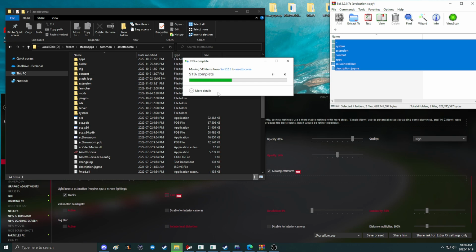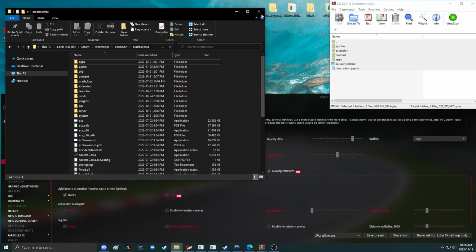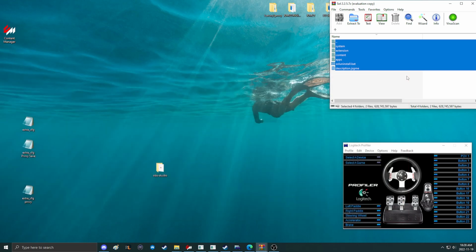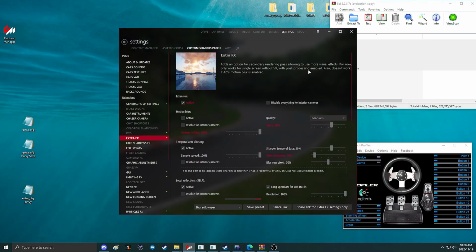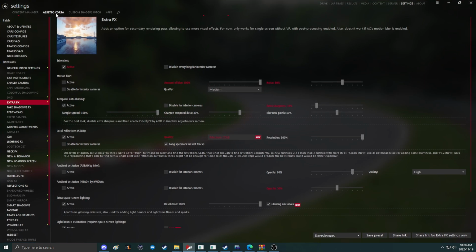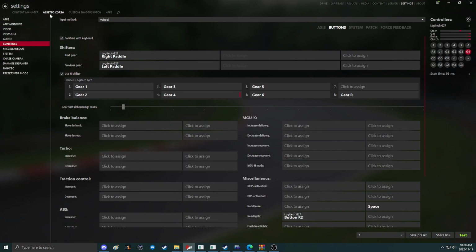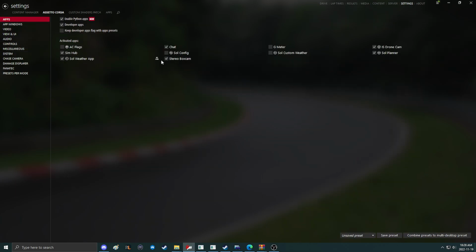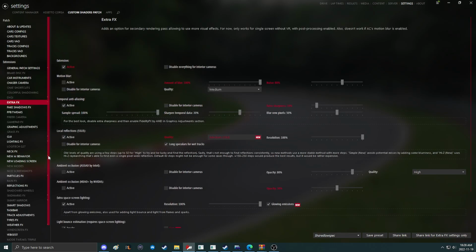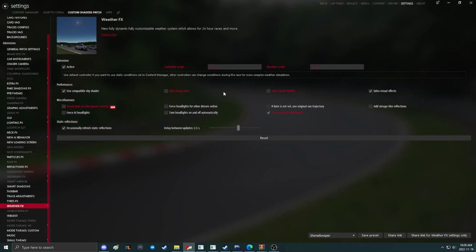The one thing with SOL is there is some extra stuff that you have to do, so we're just going to close Content Manager and reopen it to make sure that it's installed, and then we will take the next steps that we need to take with SOL, and that is going to Assetto Corsa and going to Apps and just checking all of this stuff to make sure that you have everything enabled for SOL there. And then we are going to go to Weather Effects, and we are going to make sure that we are on SOL 2.2 with the weather script as SOL.